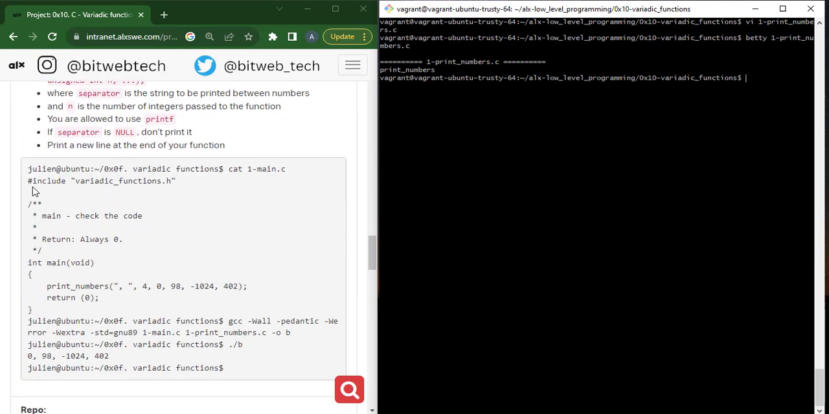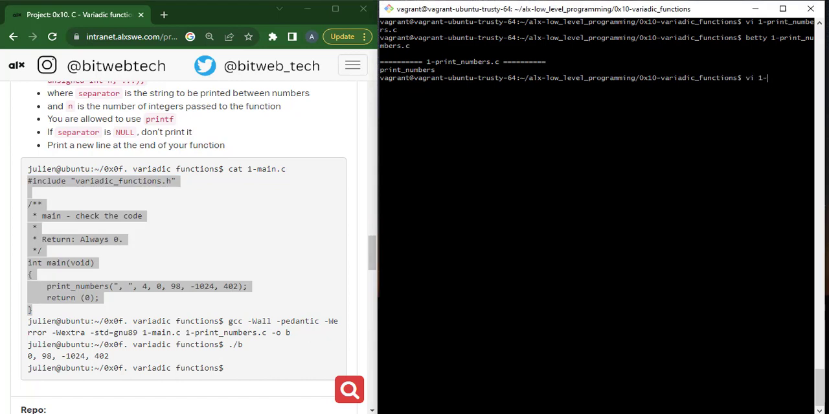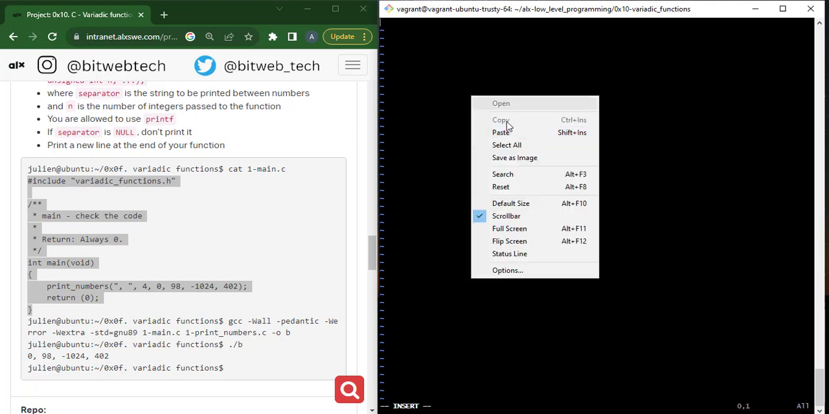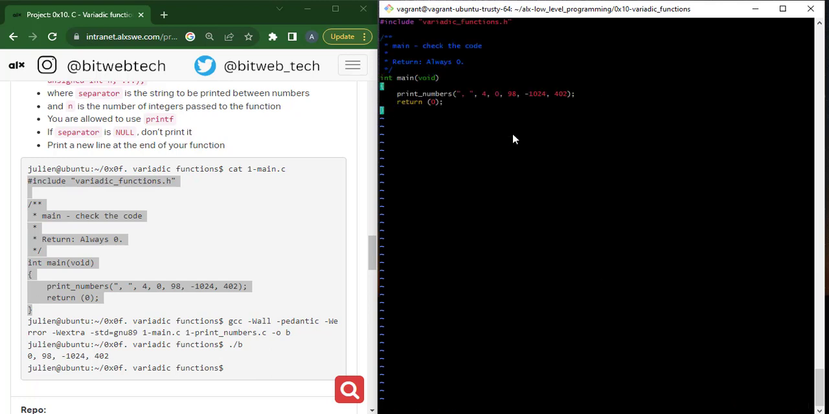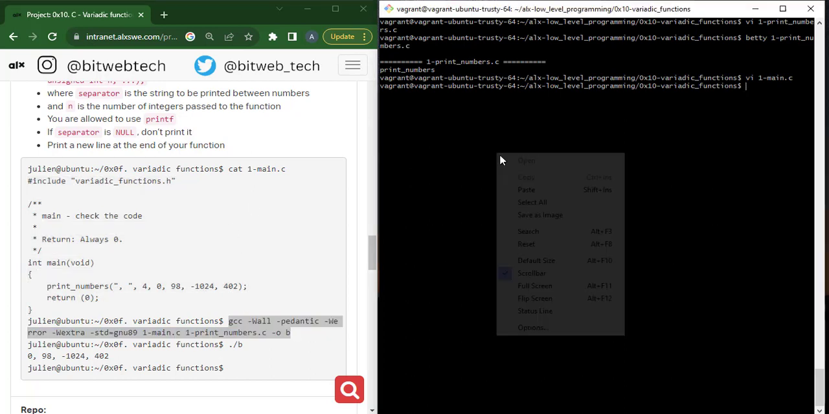So let's create the test file and then let's check the program if it's working. One main.c, right? All right, so paste. All right, so let's check. So what should we do now? Compile, right? So let's compile, copy and paste.